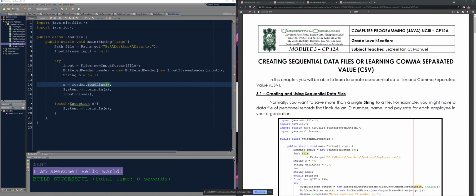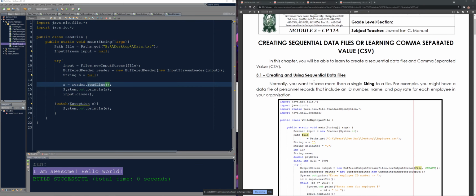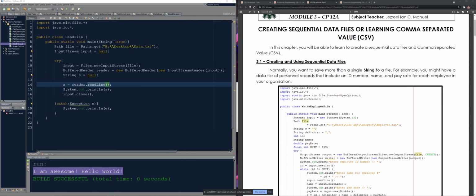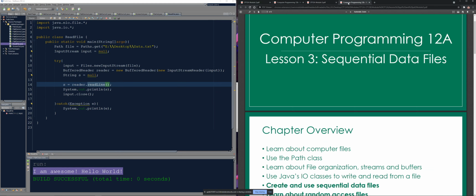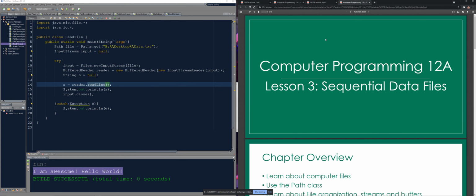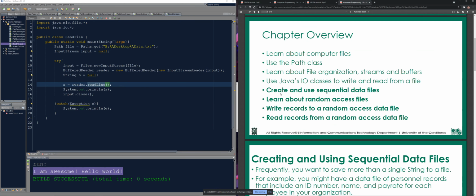Alright, so this is actually the start of your module number 3. As you can see on my screen, the shared screen there, we will now talk about how to create sequential data files, or we will also learn how to use comma separated values, the CSV that we call. So, what you see now is the part of our discussion, the last four.